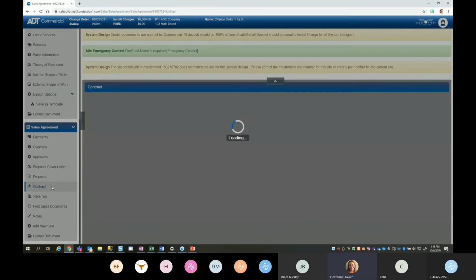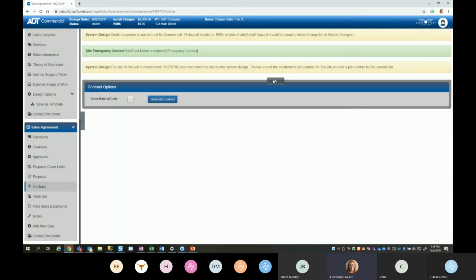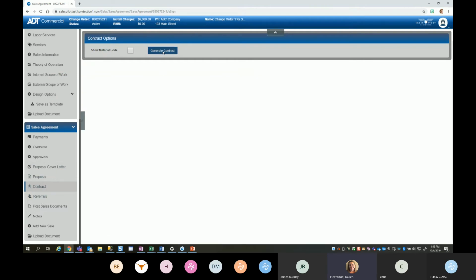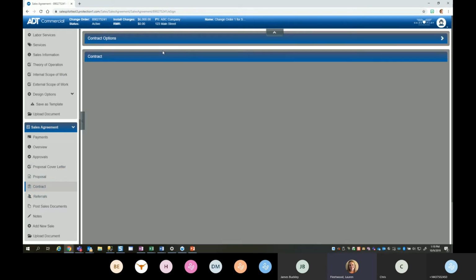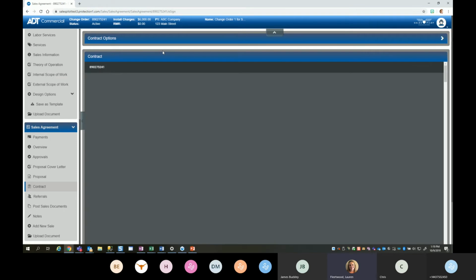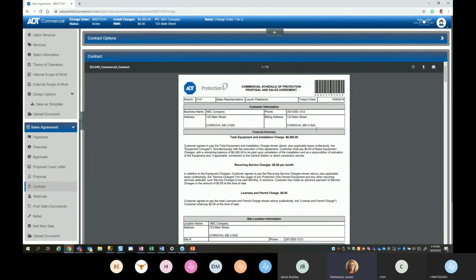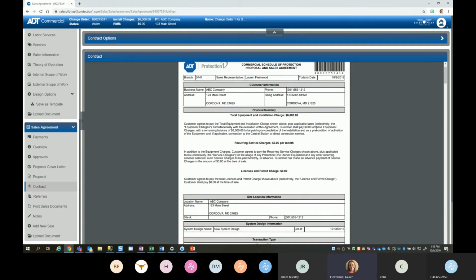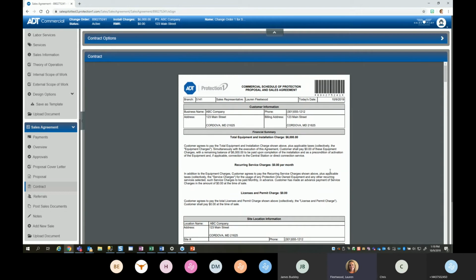This is the contract. We also have a proposal. So if the customer just wants a price but is not ready to sign yet, you could send them a proposal. Or if they're ready to sign, you can send them a contract. So this is the current contract, and it's going to be changing to the Red Hawk one.